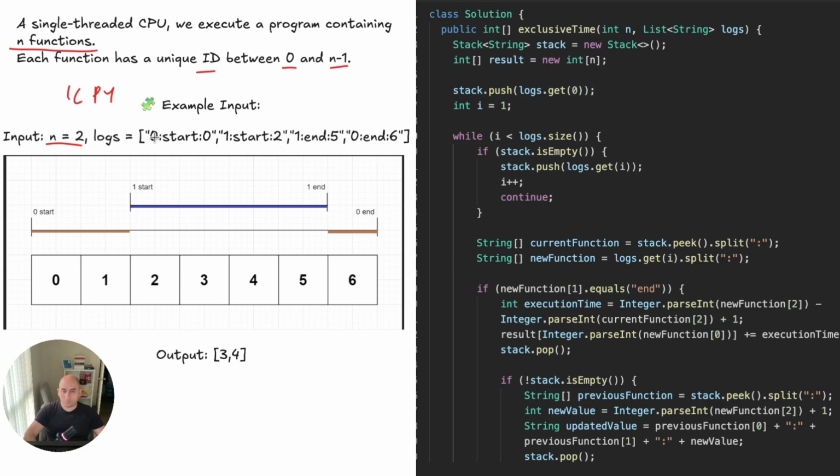We are given an array of strings. The first value in each string is the function ID. The second says whether that function starts or ends. And the last one is the time when that function starts or ends. For example, the function with the ID of 0 starts at time 0. The function with the ID of 1 starts at time 2.